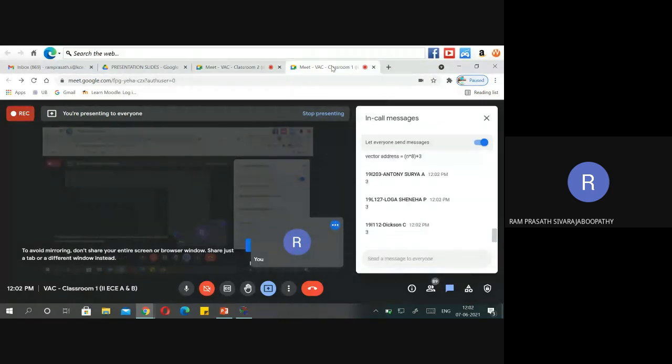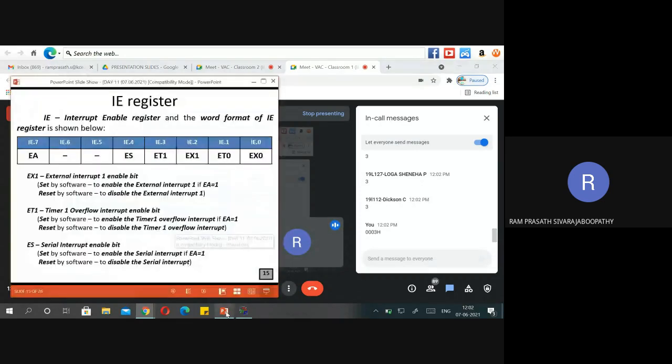Yes, 3, which is nothing but 0003H, which is the vector address for external interrupt 0. Okay, we can see it in the slide.